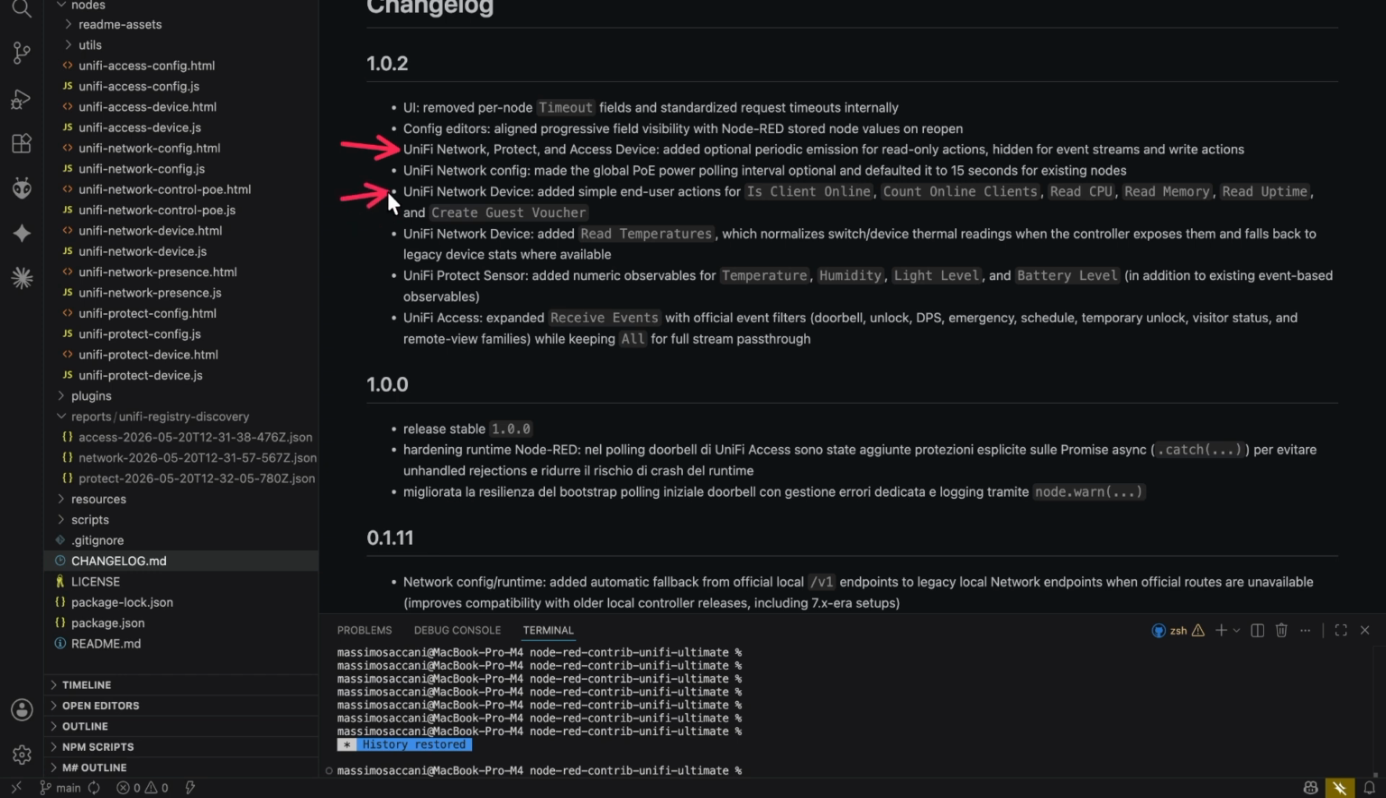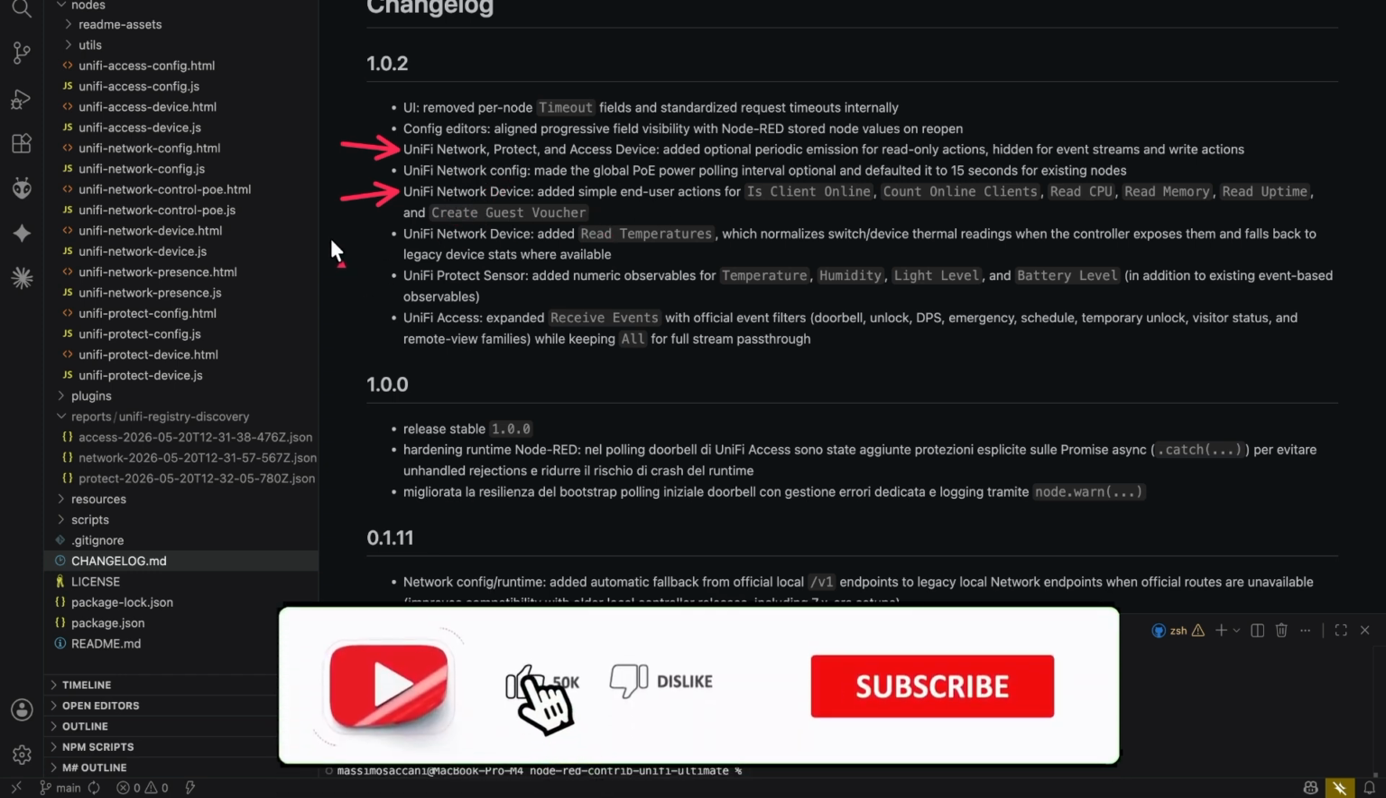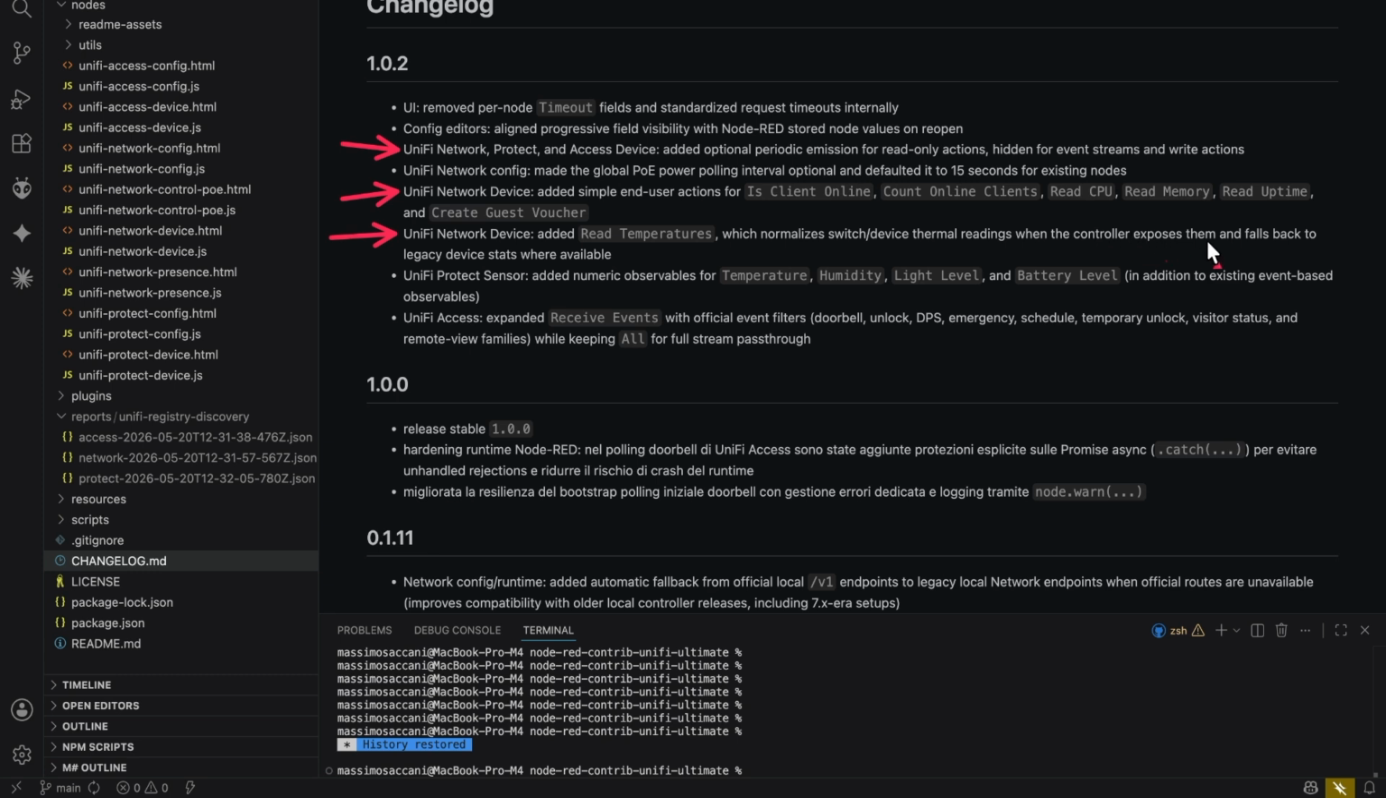The other one is this one. Add simple end user actions like is client online, count online clients, read CPU, memory, uptime, create guest voucher for the node UniFi network. This one as well, read temperatures, which normalize switch device thermal reading when the controller exposes them and full spectral legacy device stats were available. So you can read now the temperature of your switches and so on.